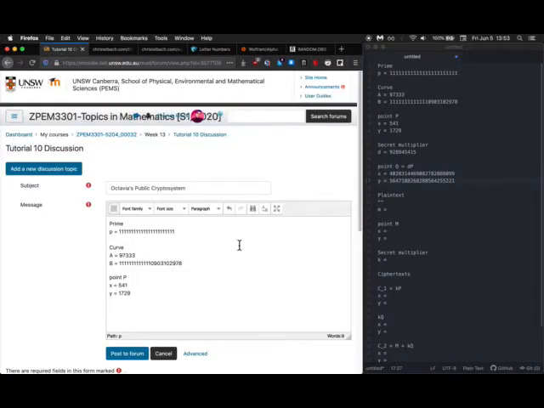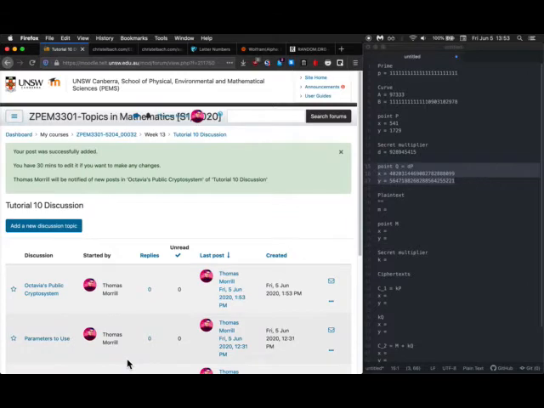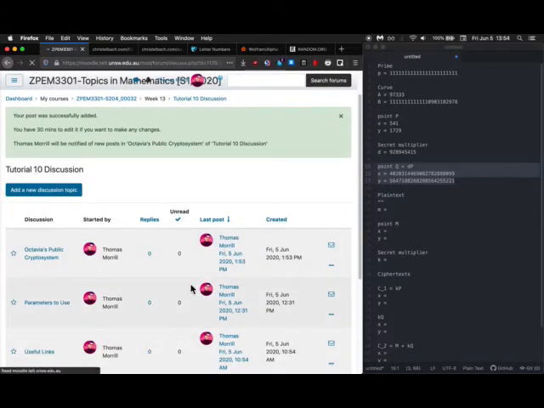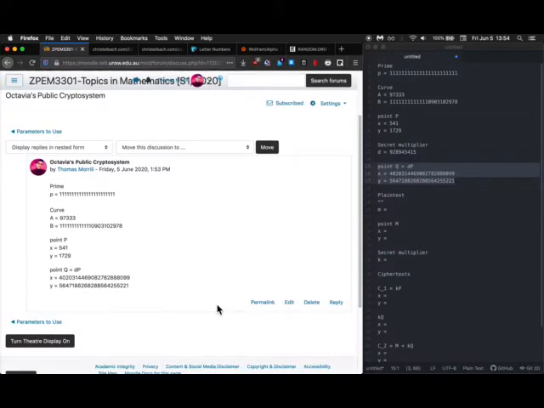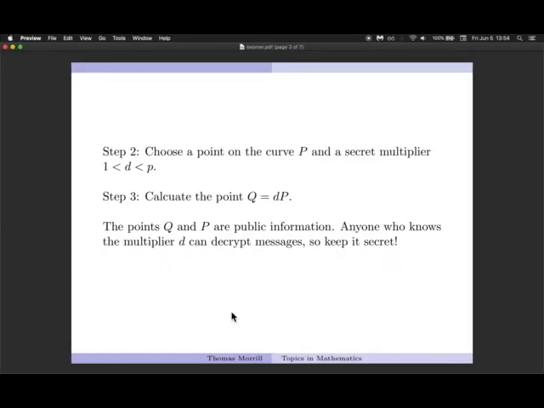So here is my post, my prime, my curve, my point P, and I will now add the coordinates for my point Q right there. And this information is all that's required to encrypt messages for Octavia. So I'll just hit post to forum, and now anyone can access this information. Anyone who's a student of my class, of course, can access this information and send a message. So now we're ready for part 2.